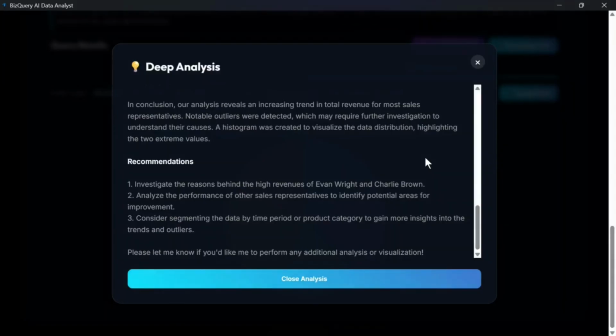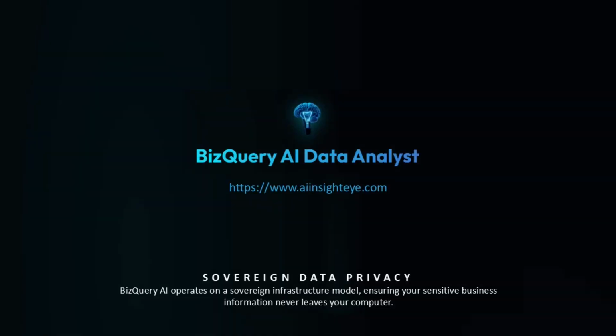Stop wrestling with complex SQL and waiting on IT. With BizQuery AI, you can audit performance and uncover operational friction using simple English queries. Get instant, deterministic insights and professional charts directly on your desktop or mobile. Deploy locally today and transform your spreadsheets into a sovereign central brain.